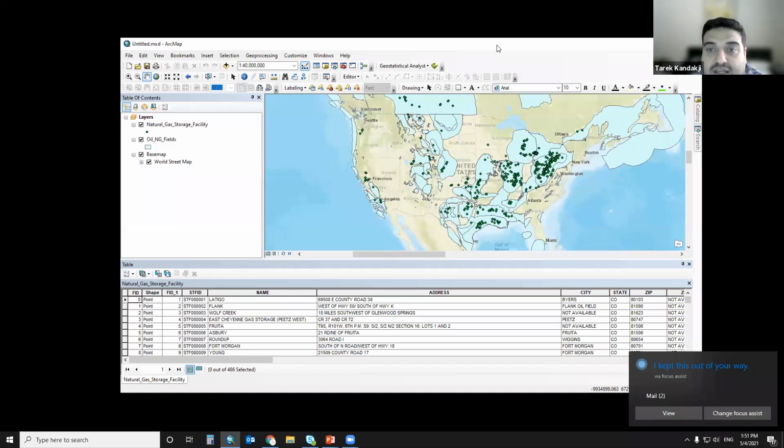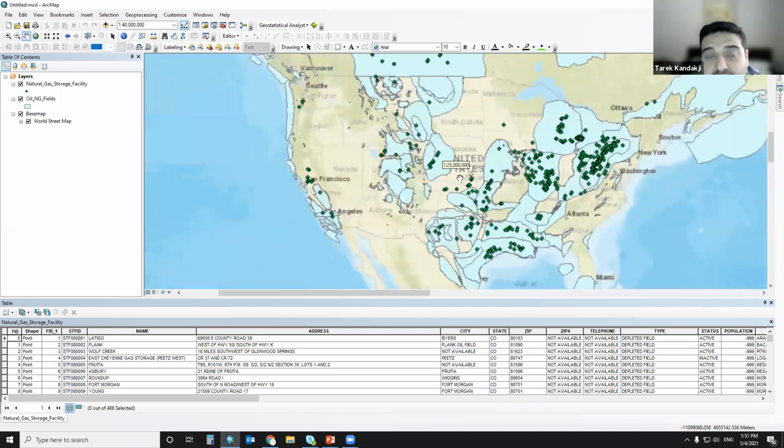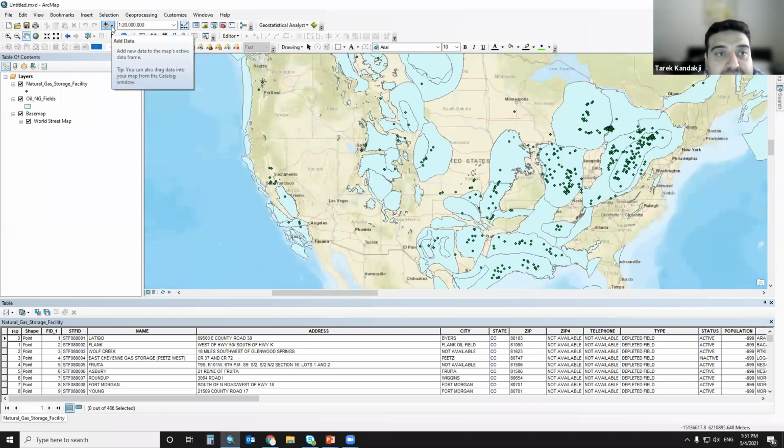Now we're done. We have 10 minutes to go through some of the analysis. By the way, you can go to the Esri website and search for the tools and get more information. Now, here's a map of the United States. It has natural gas storage facilities as points, and you have oil and natural gas fields here. So the first thing I want to show you is the base map. This is where you add the base map here.